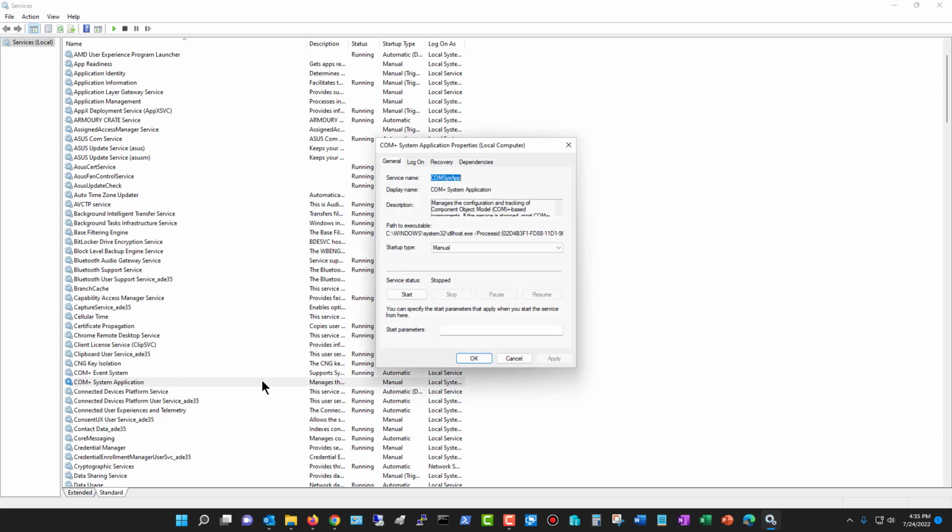The other thing you want to make sure is that its startup type is set to automatic. If not, then you're never going to get it to start unless you manually do it.